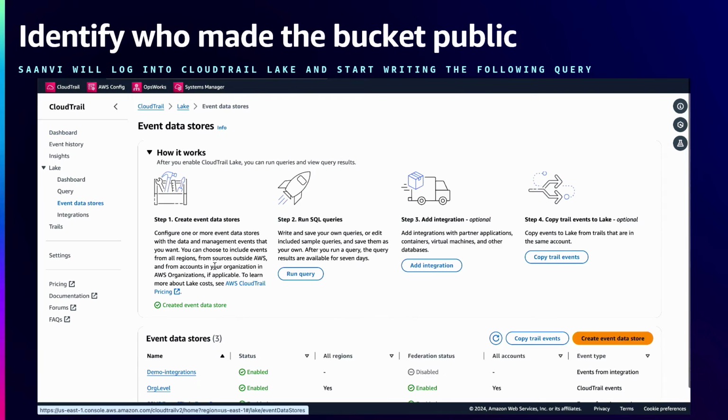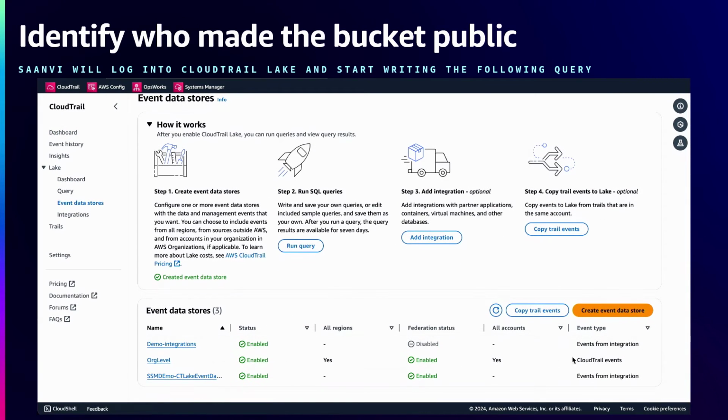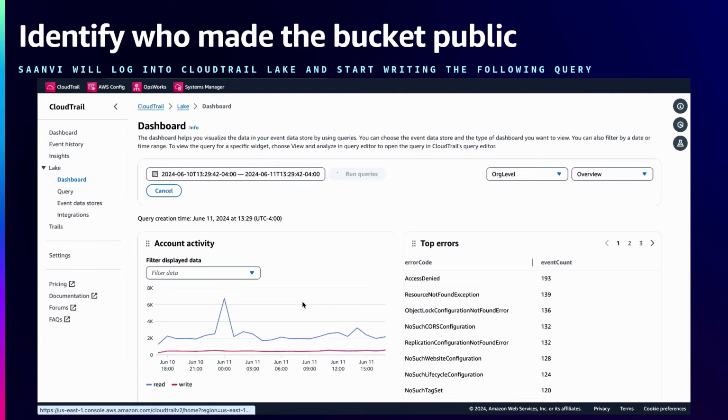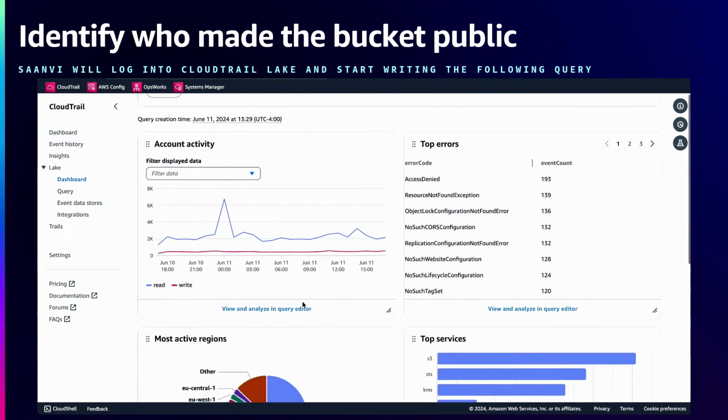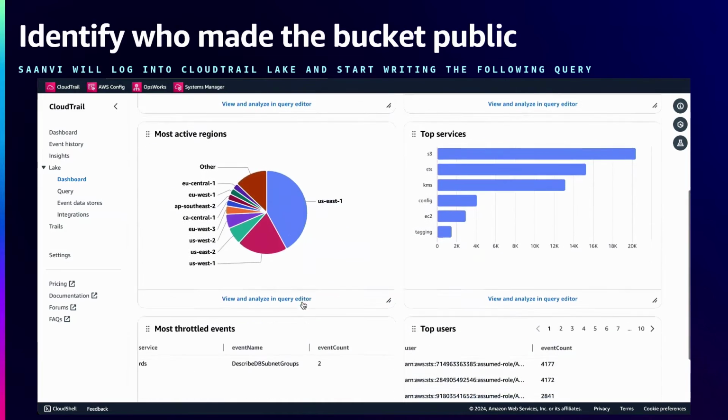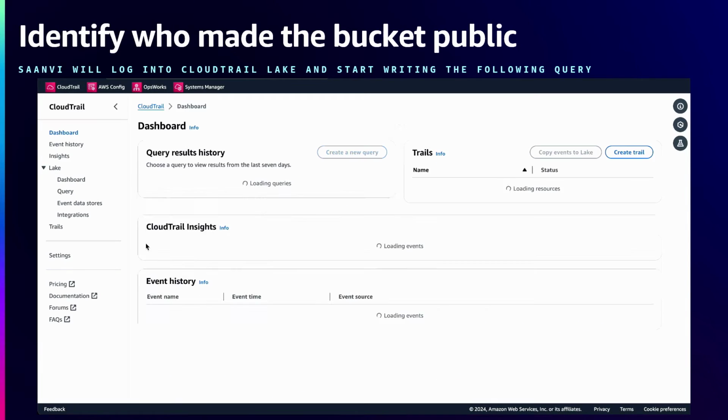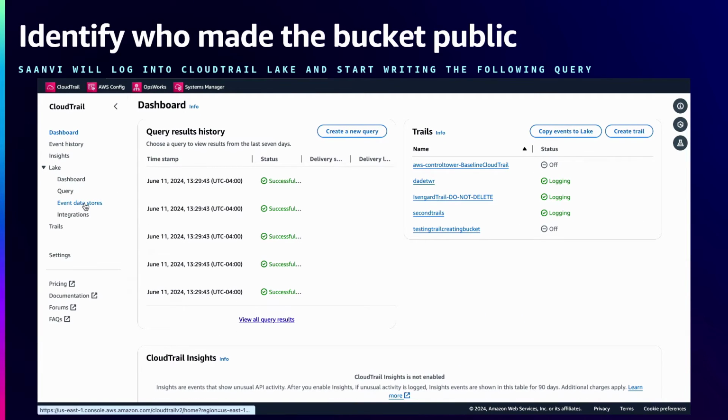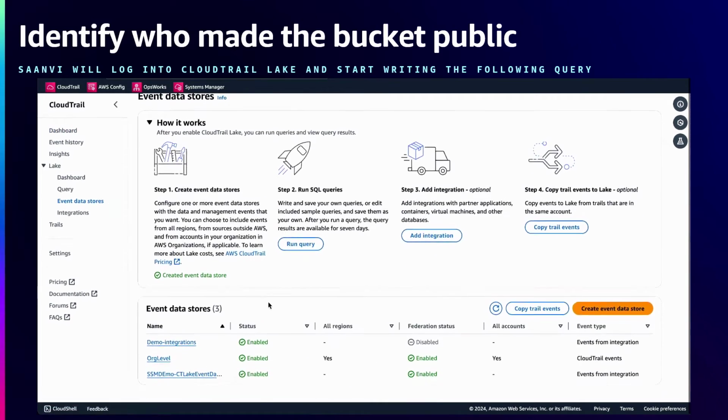First, she'll see the event data store, which is the construct that holds the data. She comes back and sees that there is an organization-wide event data store that is capturing all management and data events in her organization. Let it play and talk through it. By the time, hopefully, it'll reach the dashboard. So she goes to the CloudTrail Lake dashboard.